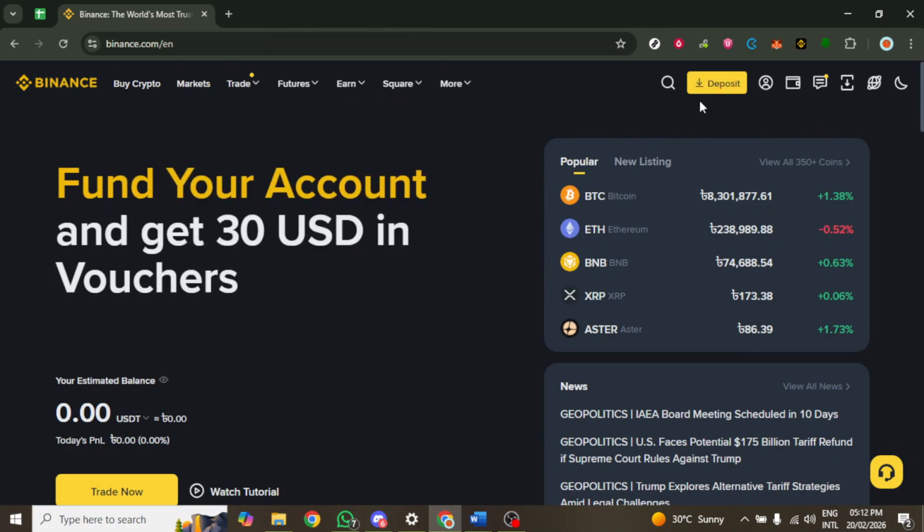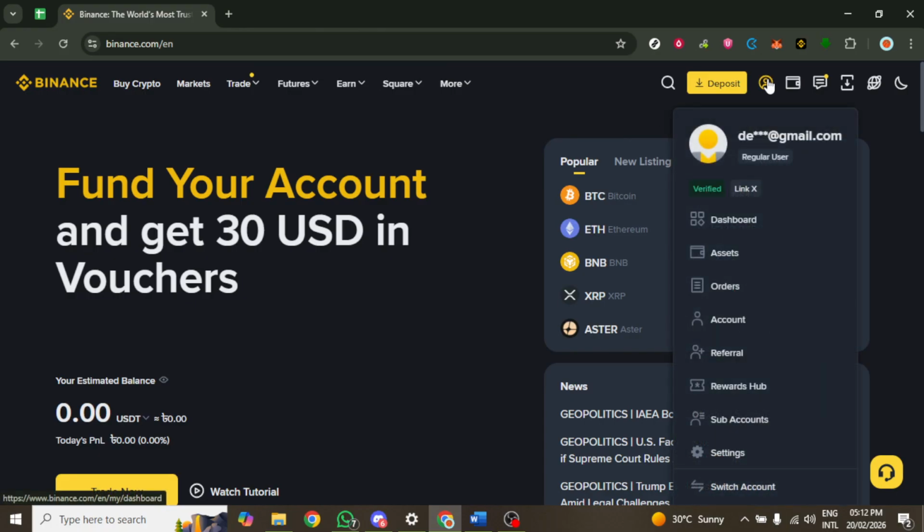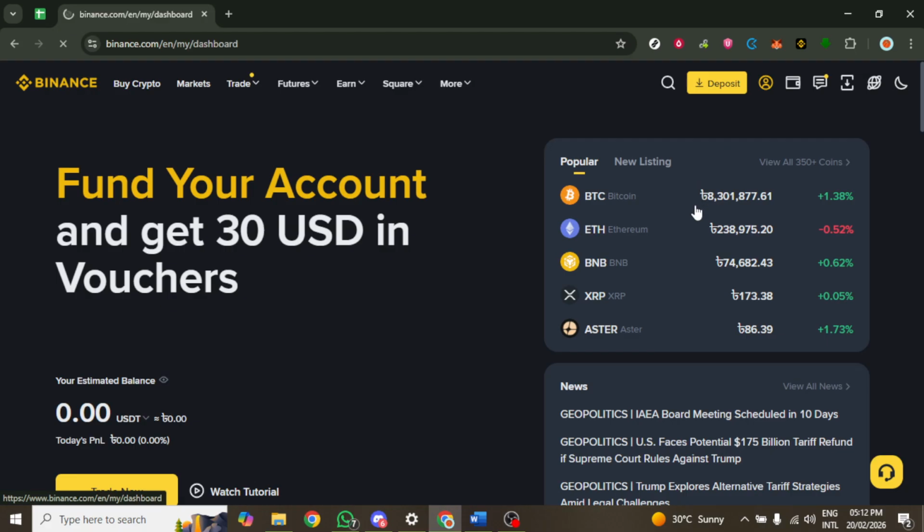Begin by logging into your Binance account. Once you are logged in, direct your attention to the upper right corner of the screen where you will see your profile icon. Click on this icon to reveal a drop-down menu. From this menu, select Profile to access your profile settings.